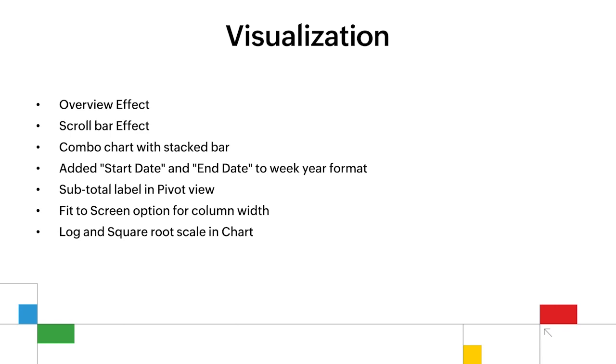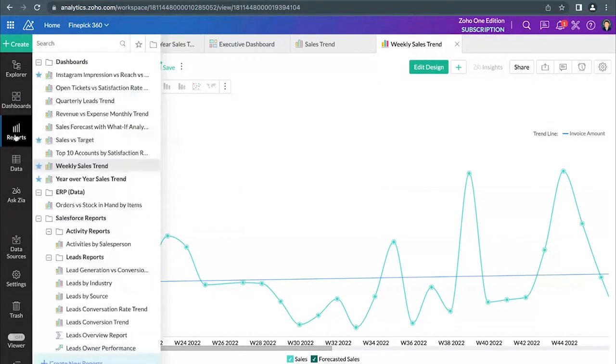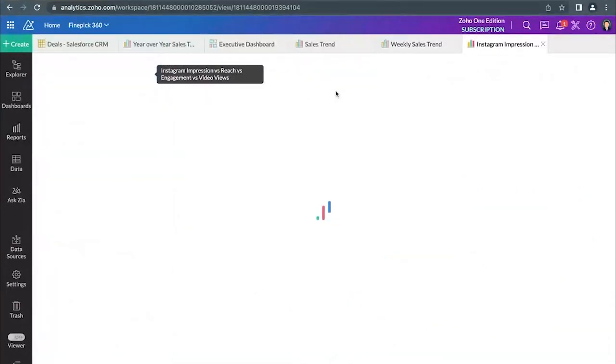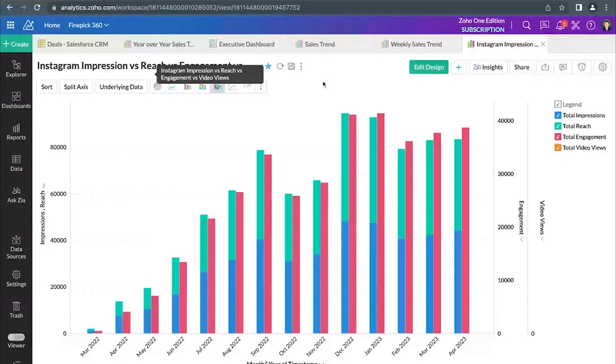Now, the third important capability is the combo chart with a stack bar. This is a new visualization that we support, and this particularly addresses certain use cases. I'll show one quick example here. If you see this particular report called Instagram impression versus reach versus engagement versus video views and so on, this is technically Instagram data coming in, where we have four important metrics. One metric is impressions and the other one is reach.